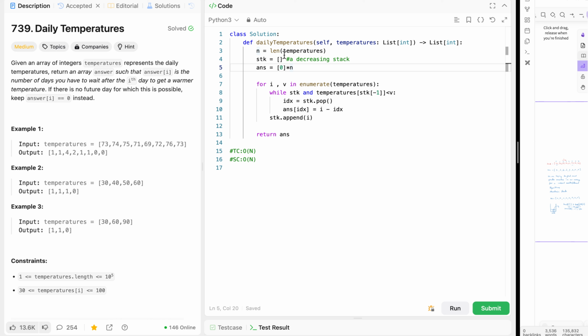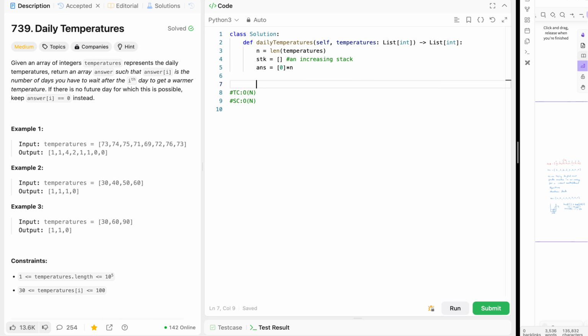And let's suppose we don't want to create a decreasing stack. How about we create one increasing stack and solve this problem? Then we can also do this. All we have to do is change the logic below.